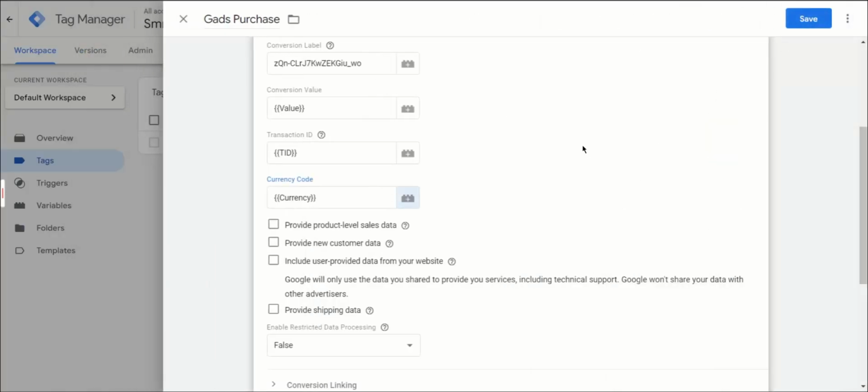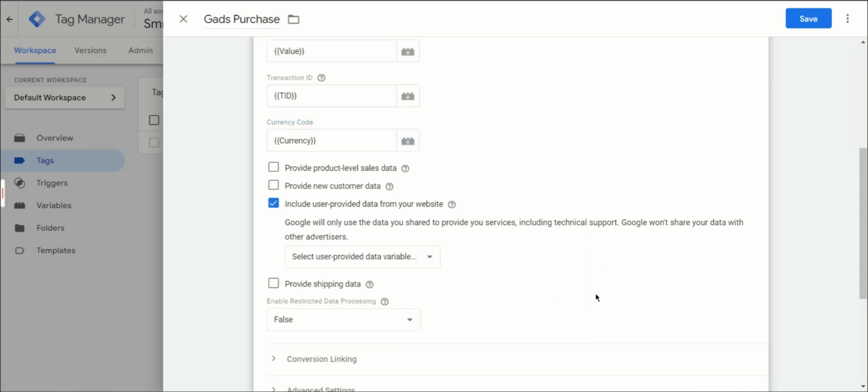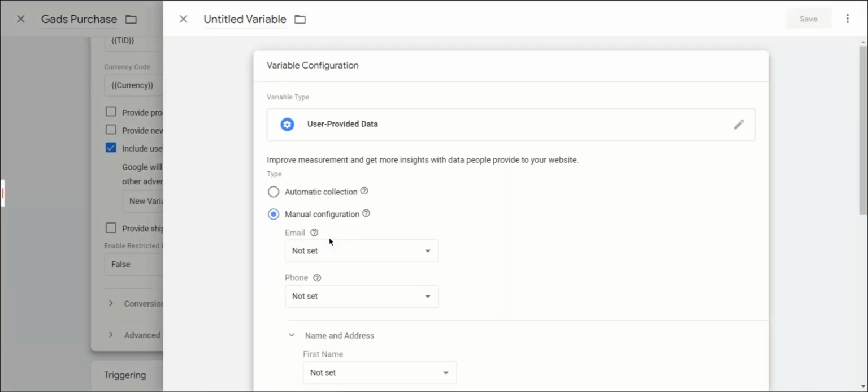Perfect. Now it's time to pass the enhanced conversion variable. To do that you can find this one: include user provided data from your website. Just check mark it and it will open up a drop down here, and from the drop down you need to create a new variable. Okay, just click on variable, new variable. So here you need to create a user provided data variable, which is called the enhanced conversion variable.